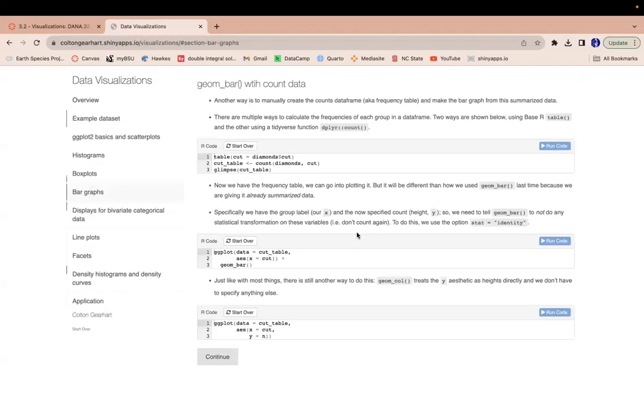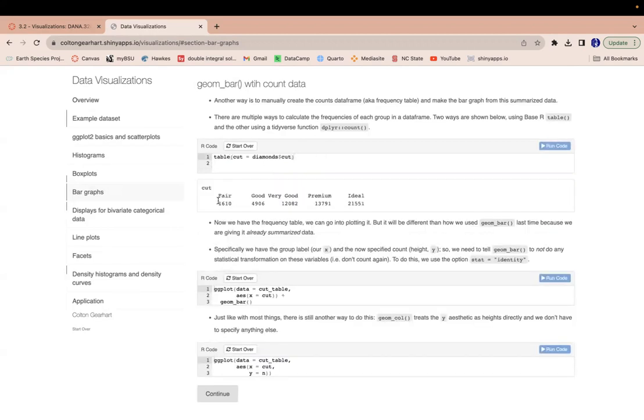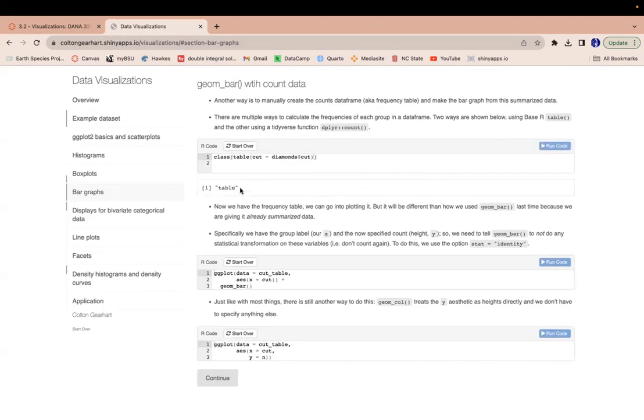If I already have that frequency table, if I already have that count information, one way that I can create the counts is by using a function called table. If I run this code, that really easily gives us the counts of each variable. But one thing to note is that all ggplots are expecting data frames. If I take a look at the class, this is a class table. So that's not going to work well with our ggplot function.